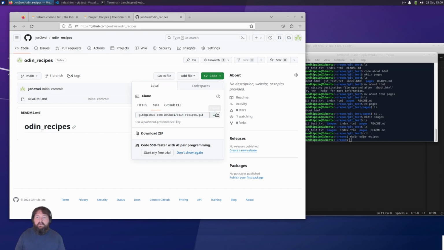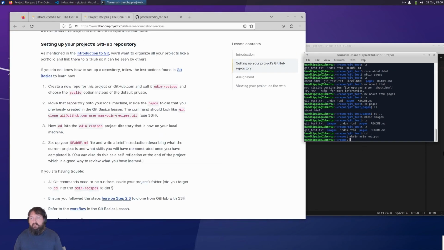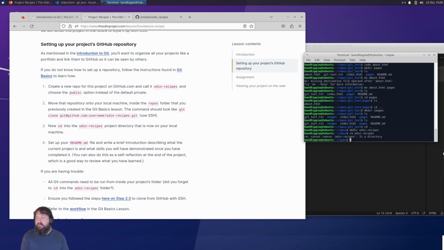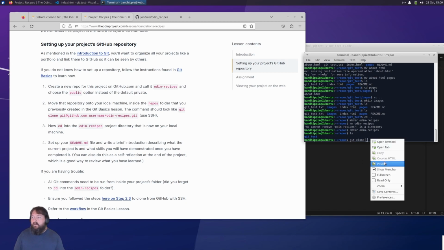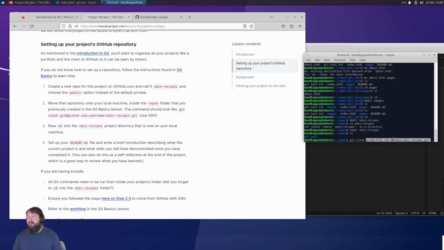Code. SSH. Copy that. Come over here. And then remove Odin recipe. I did that the wrong way. Recipes. Okay, so we were git test, and we're gonna git clone on that, if I remember correctly.